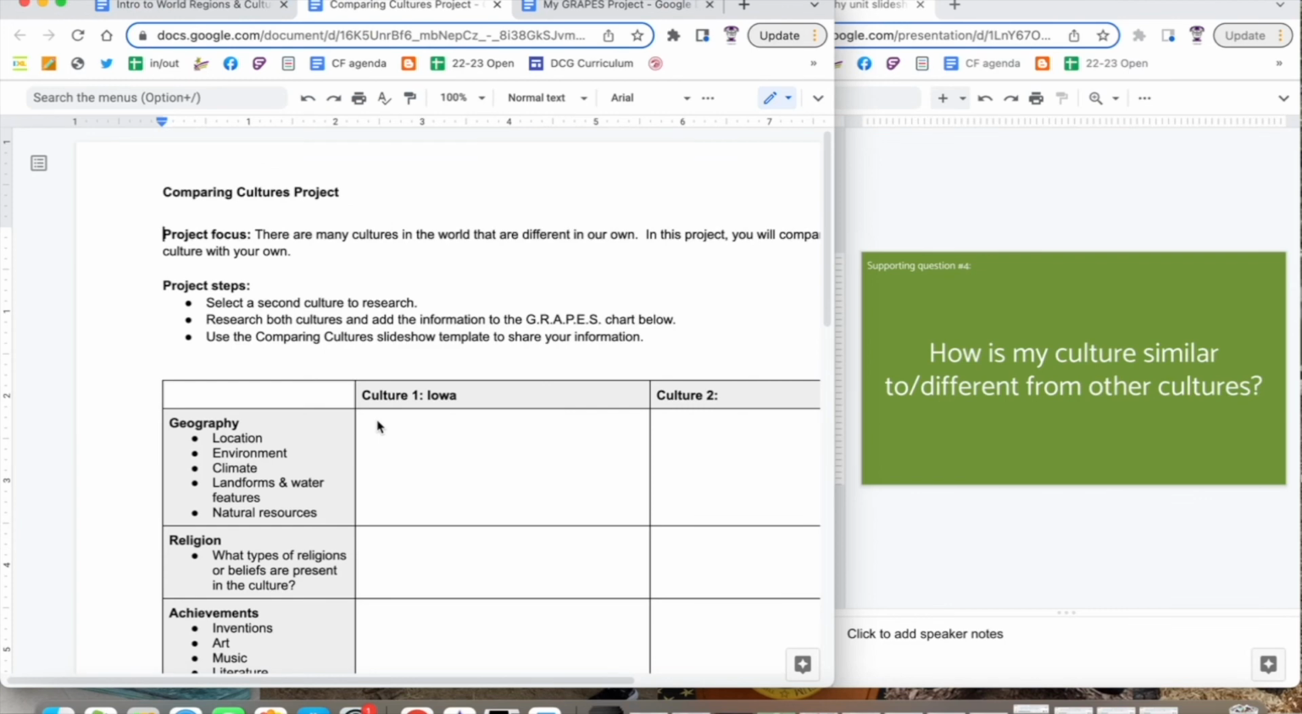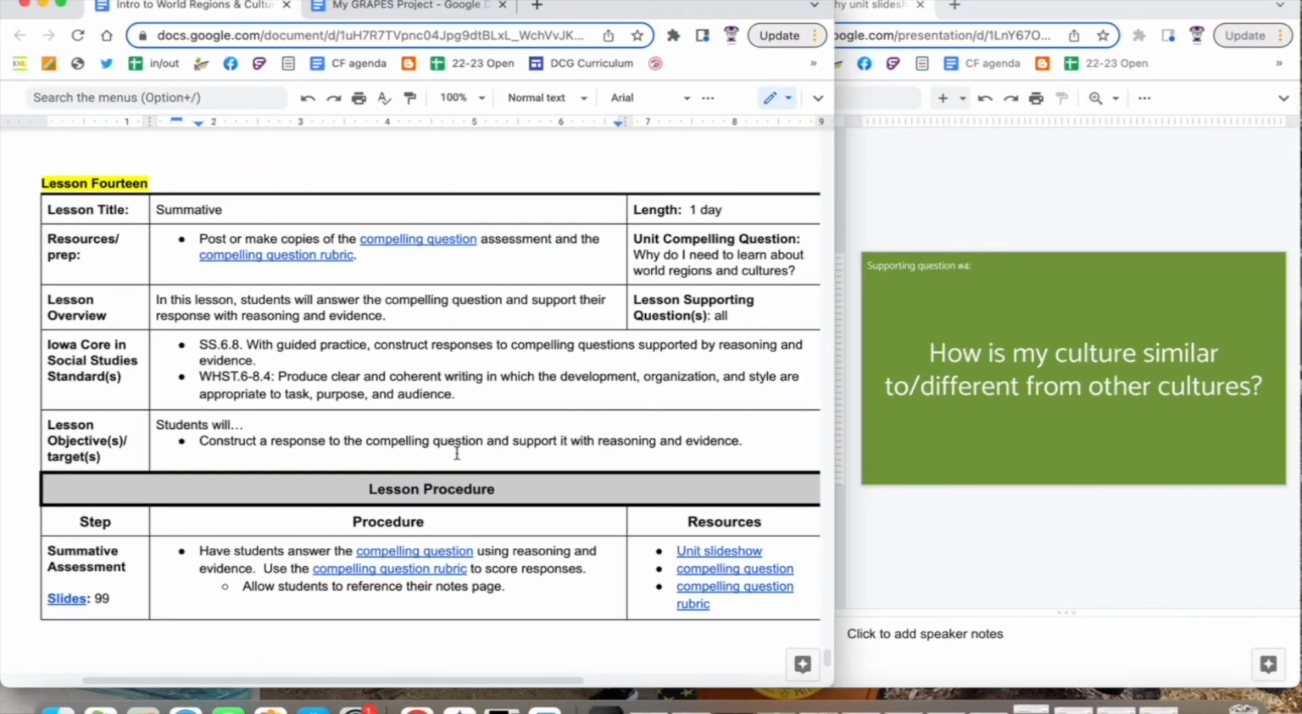And in this, we break down the grapes of Iowa and of a second culture. So some of the information that students did in the My Grapes project will work in the Iowa section. And then some of the things from the Culture Pizza project might also work in either option. Lesson 14 is the summative, in which we have students answering the compelling question, and that rubric goes along with it as we discussed prior in this video.